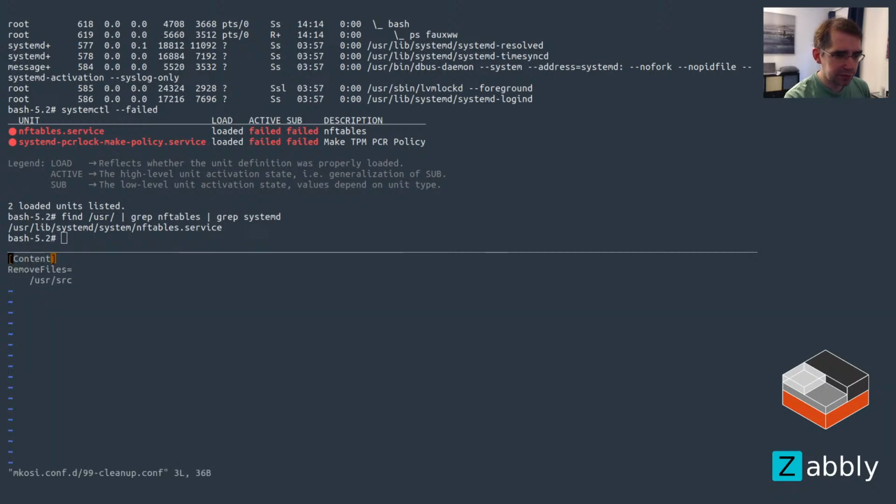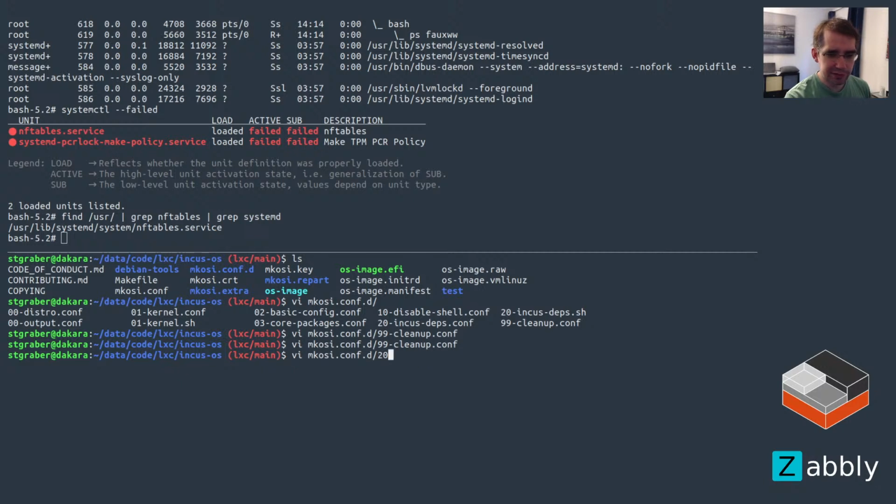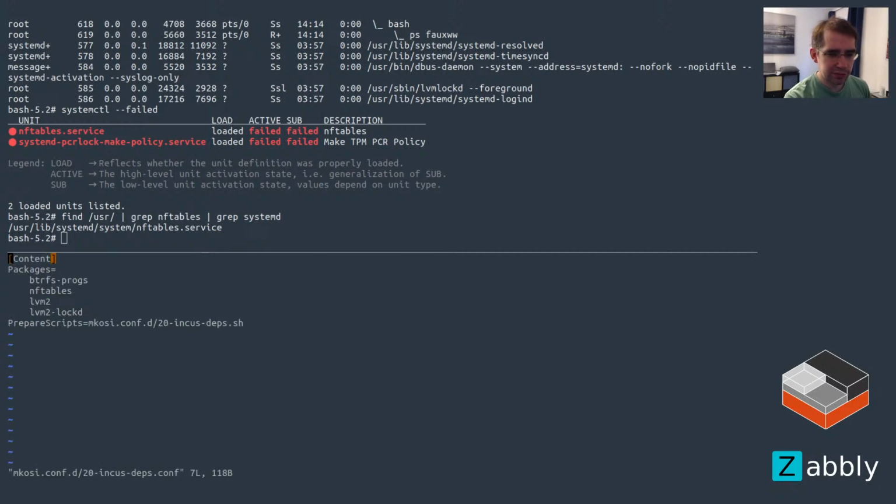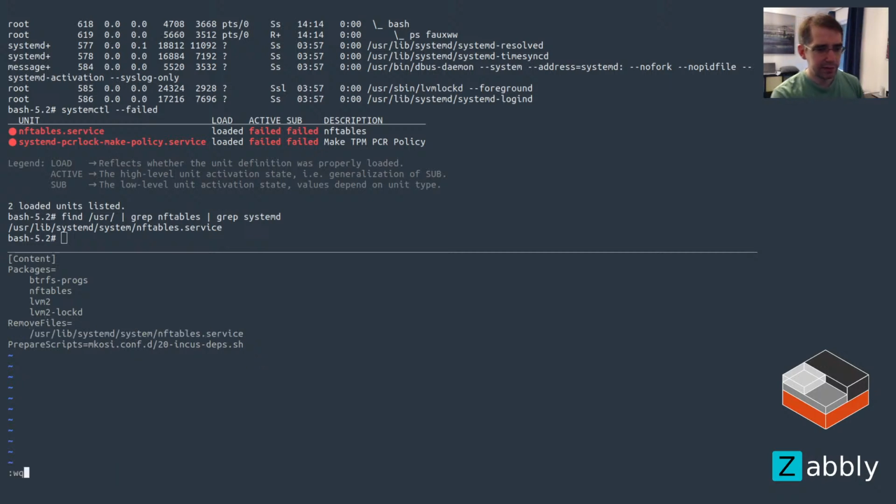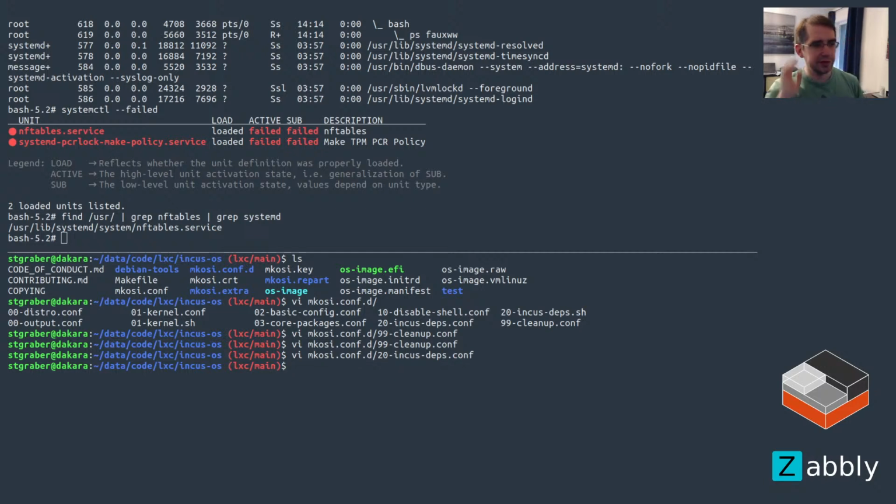What's the syntax for removing stuff? Remove files and content. Okay, cool. So let's go here and we do remove files, and then this guy goes away. Okay, so in theory, that should get us an image without that particular unit, and that will take care of that issue. I mean, not really an issue. I just like systemd failed to be empty on boot. There's no point in starting any kind of services that are not strictly needed. Alright.